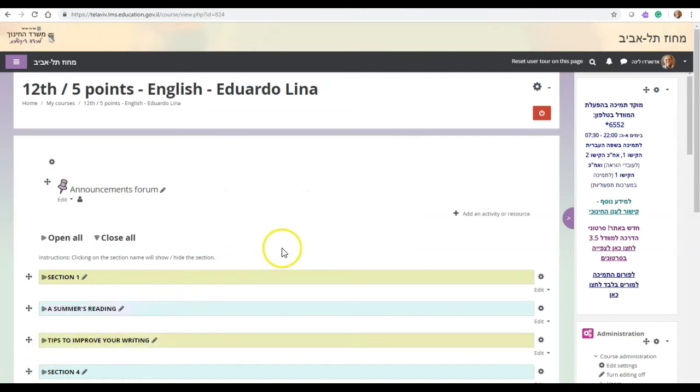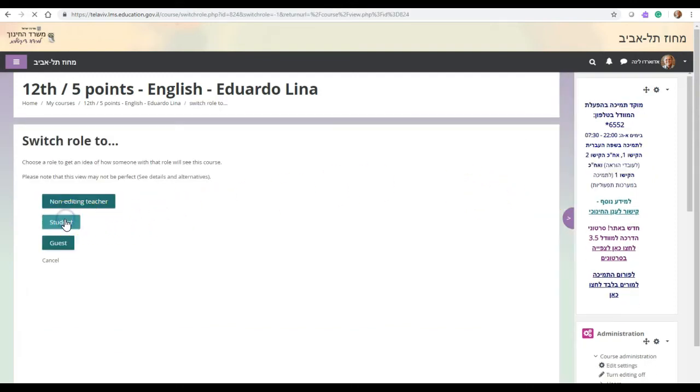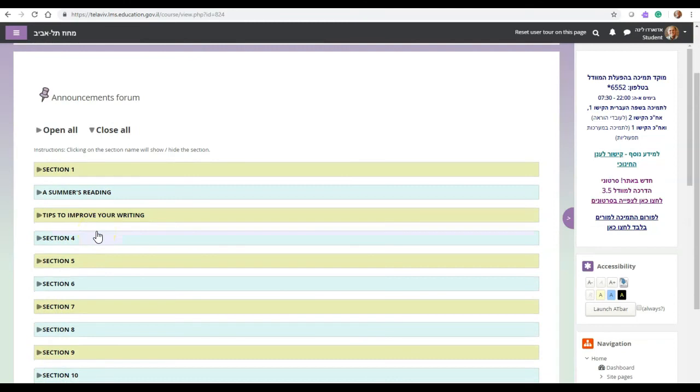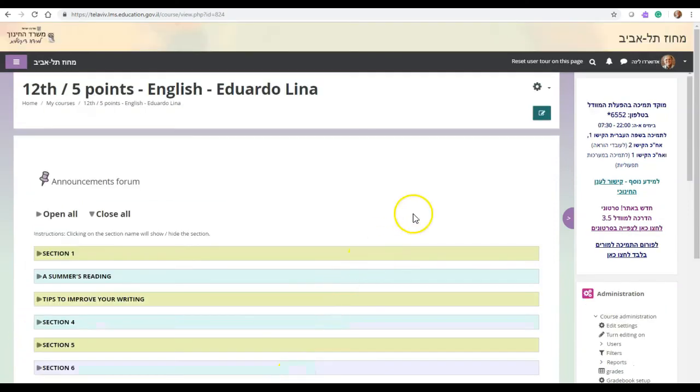Since my focus here is on the Moodle platform of the Ministry of Education, allow me to show you the buttons that I showed you on Mashov and how you work on them with this platform. I have switched my role into the role of a student. Now, this platform doesn't have much because I have only uploaded here the stuff related to a summer's reading. I have returned to the role of a teacher, and this is the other button.